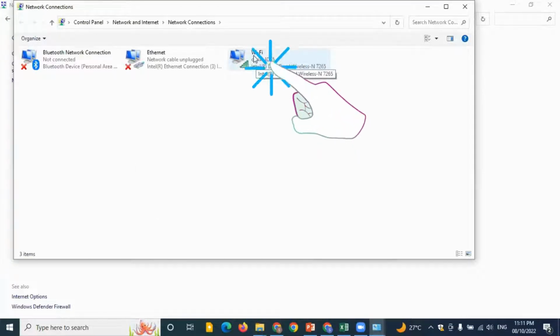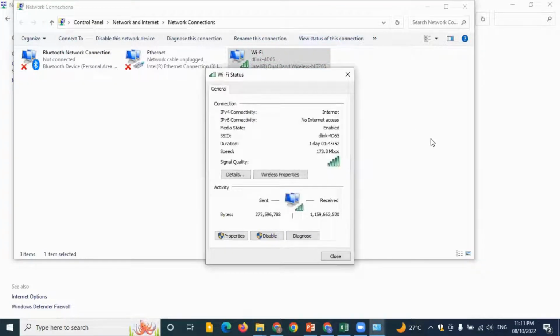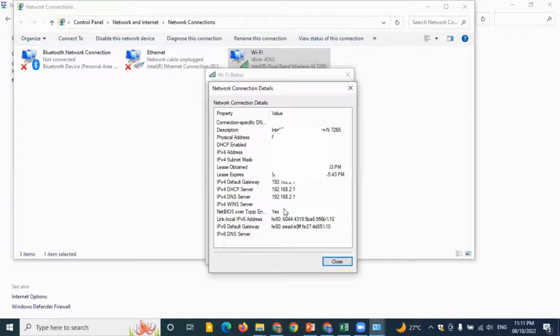This is your Wi-Fi. Click on it and click on this View Status of this connection. Go to Details, and there you go. Your MAC address is given here. This physical address is actually your MAC address.